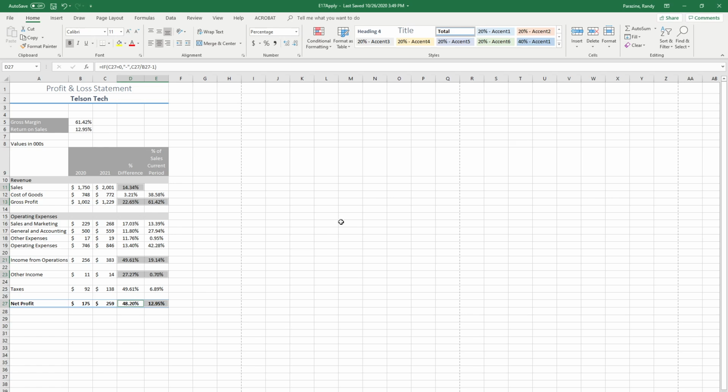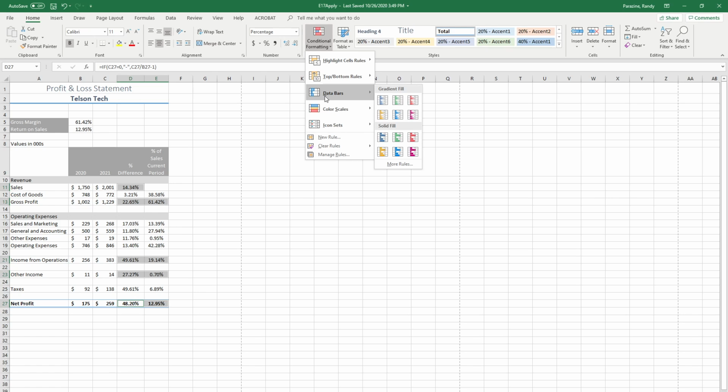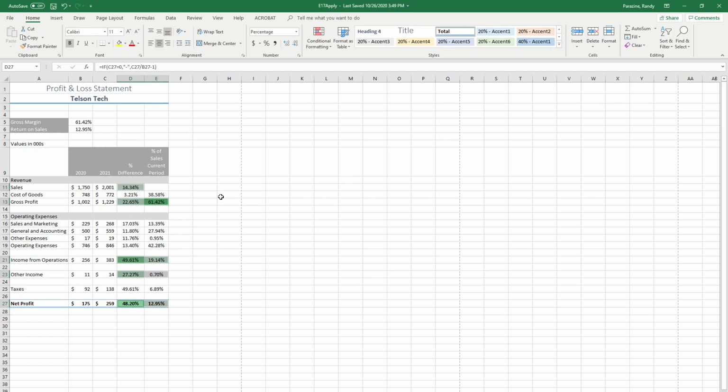And step 5 says to apply the green-white color scale conditional format to the selection. So we're going to click on conditional formatting. We're going to highlight down to color scales, and we are looking for green-white, which is this one right here, green-white color scale, and click that.